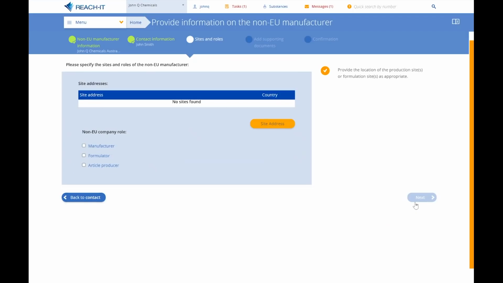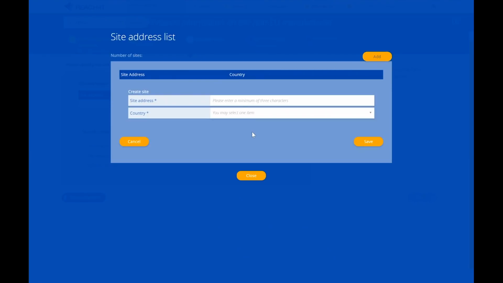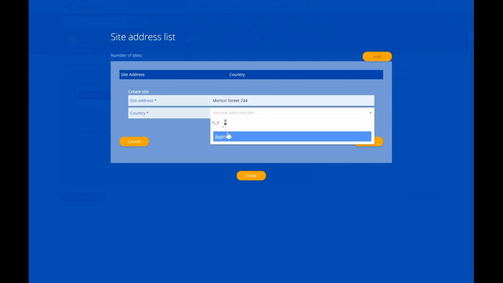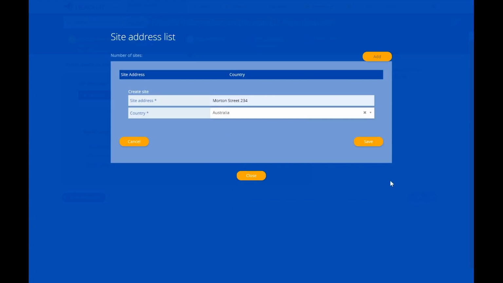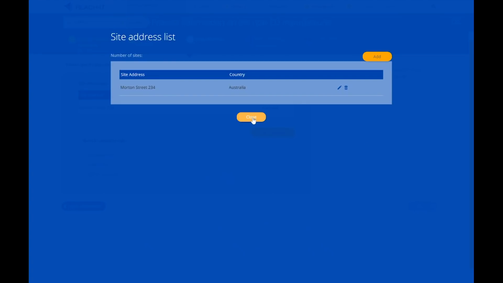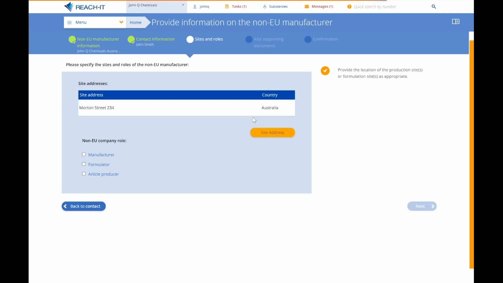So the next step is to specify the sites and roles of the non-EU manufacturer as applicable. So this information is compulsory. So we will select one of the address sites. So Morton Street in Australia. I haven't put the name of the city. We should do it. Then you indicate if, at this site address, you are a manufacturer, a formulator or an article producer. This information is once again compulsory.